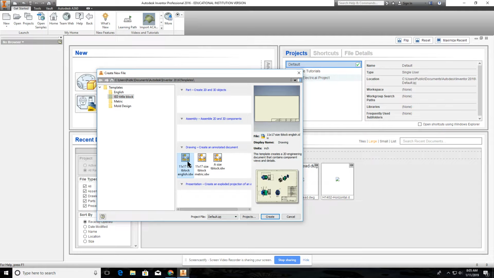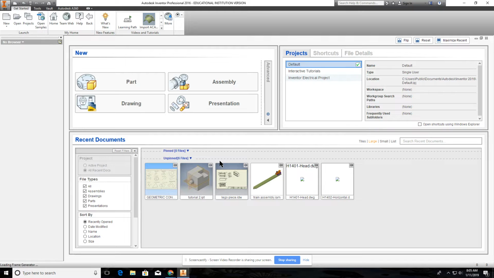For this project, there's two different size sheets that we use. The first one is 11 by 17. That's what you call an ANSI B style sheet. And then there's an A size, which is ANSI A, which is your normal letter size, 8.5 by 11. That's what we're going to use, the A size title block. So go ahead and double click that. This shows you a preview of what it's going to look like.